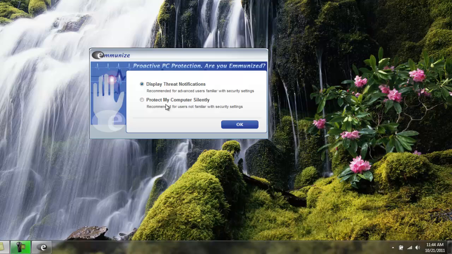With either of these modes, it's very beneficial to go to the how-to videos on building your whitelist and using installation mode, because with either of these settings, the more you build up your whitelist, the less the hand comes up or the less things automatically get blocked on your computer. For this demonstration, we're going to keep display threat notifications, and I'm going to click OK.